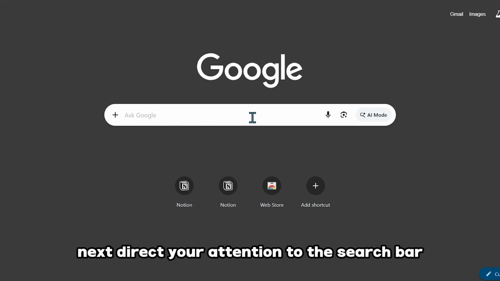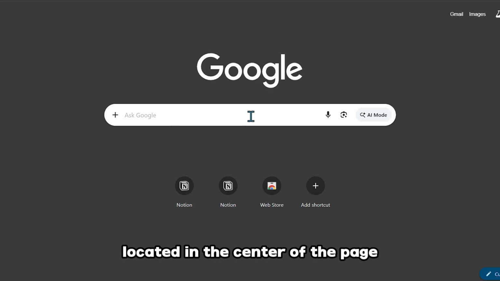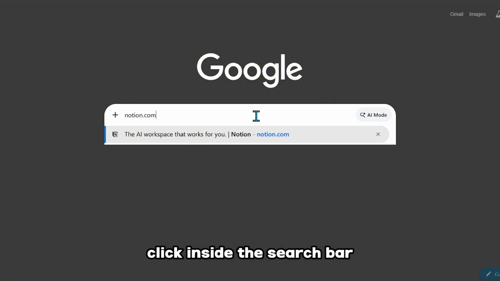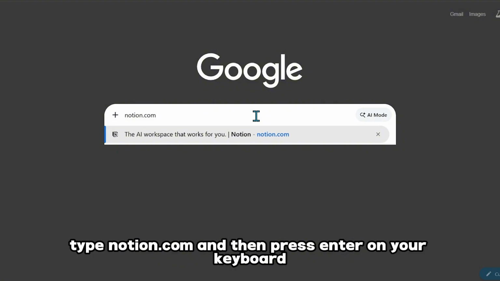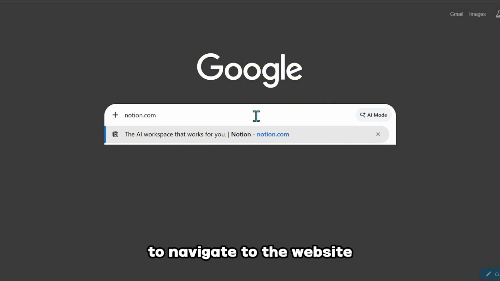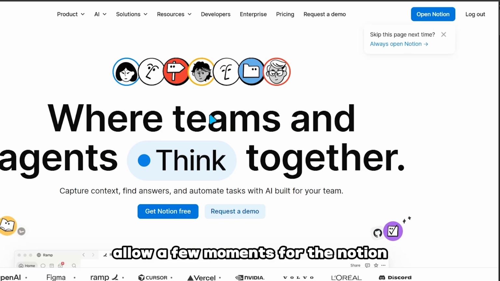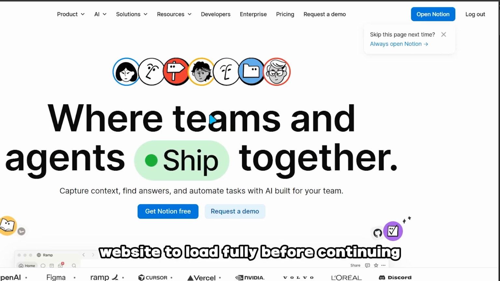Next, direct your attention to the search bar located in the center of the page. Click inside the search bar, type notion.com, and then press enter on your keyboard to navigate to the website. Allow a few moments for the Notion website to load fully before continuing.